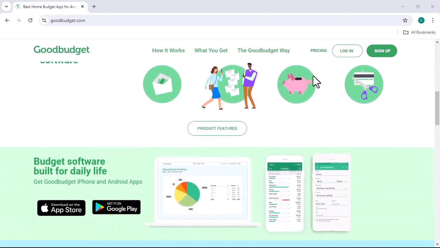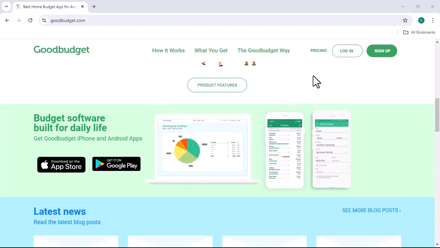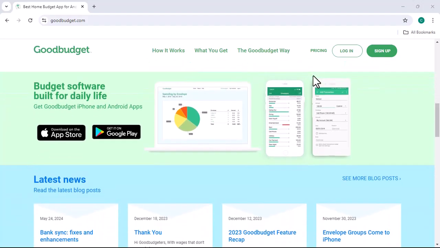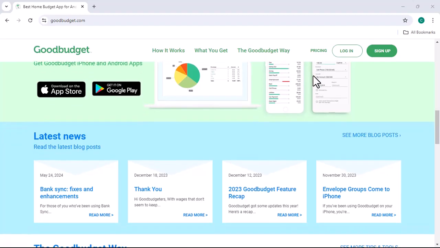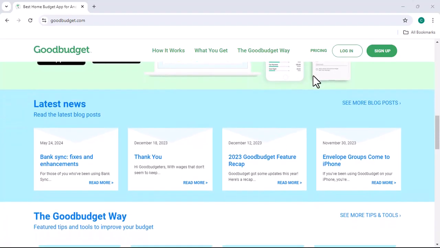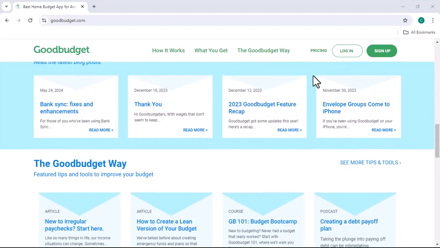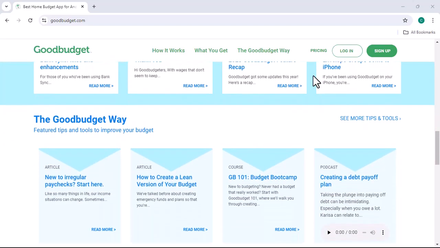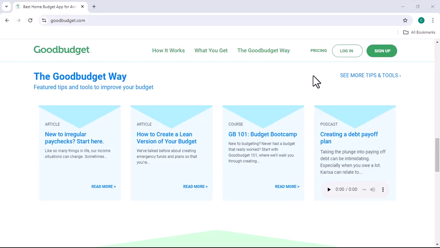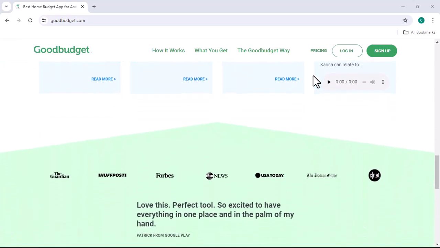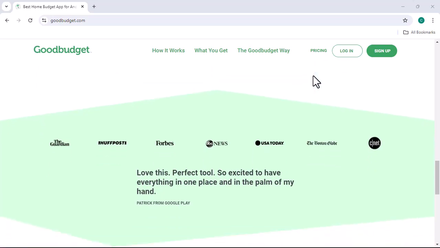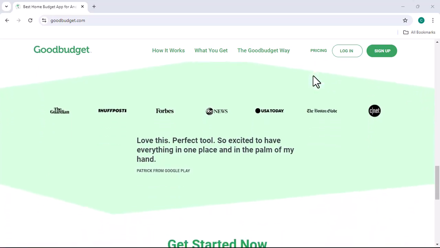Goodbudget also offers some helpful features that can make it even easier to achieve your savings goals. For example, you can set up reminders to allocate money to your envelopes each month. You can also track your progress over time and see how much you've saved. And if you're using the paid version of Goodbudget, you can even sync your budget across multiple devices, so you can access it from your phone, your tablet, or your computer.